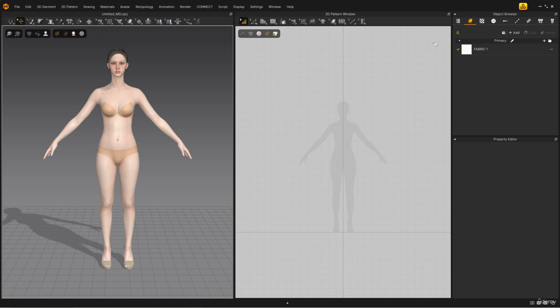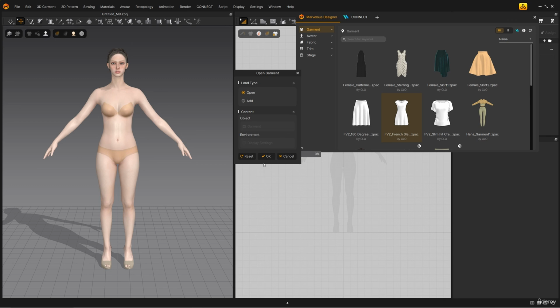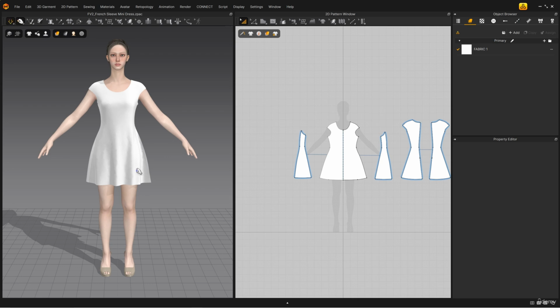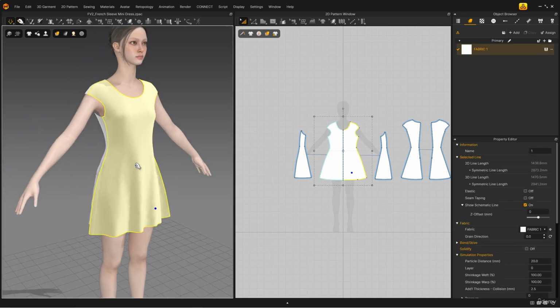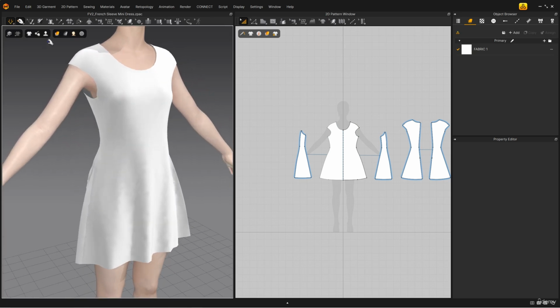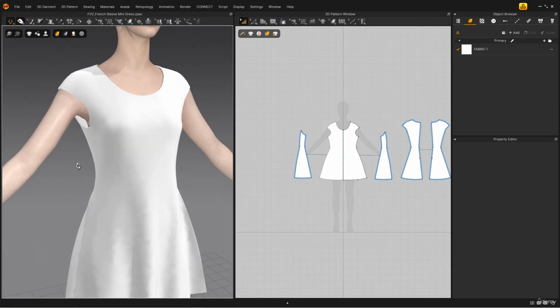From the library, double-click to load the French sleeve dress and complete the dressing process. Looking at the dress's bust area in the 3D view, you'll notice there's some looseness or extra fabric at the sides. We'll add darts here to create a beautiful silhouette that follows the bust line.